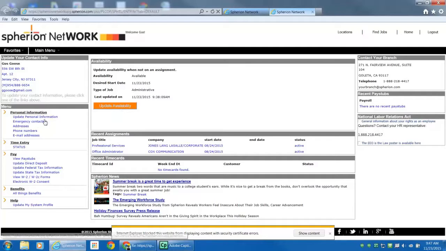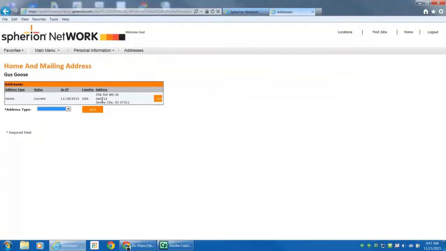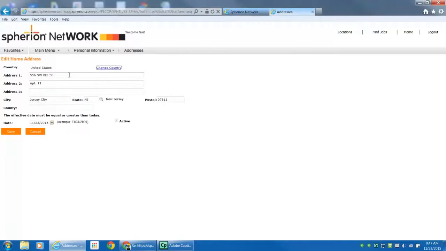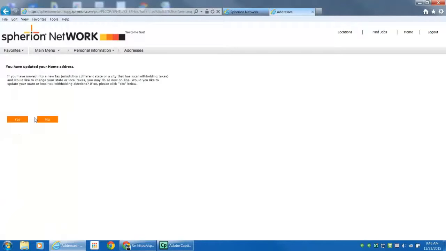So let's take a look at how to change your address. I'm going to click on Address. And as you can see, my address is already in here, and I'm going to go in and edit it. I'm going to type in my new address. And I've stayed in the same city and state and zip code, and the change will be effective as of today. So I'm going to click on Save, and it's asking me if I moved into a new tax jurisdiction.